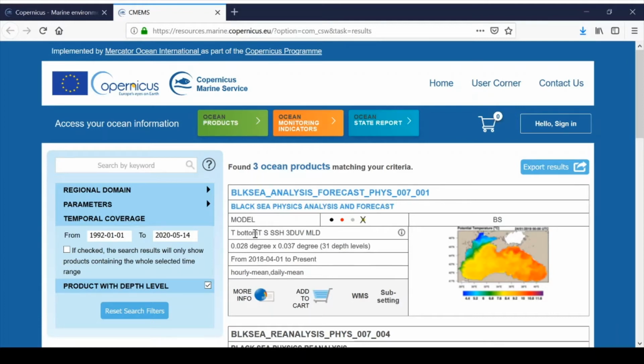Here, just below, you have the ocean variables acronym. If you let the mouse over, you have a description in full words of the variable. Then, if you have any question about the variable, you have information here, and you will be redirected to a glossary.